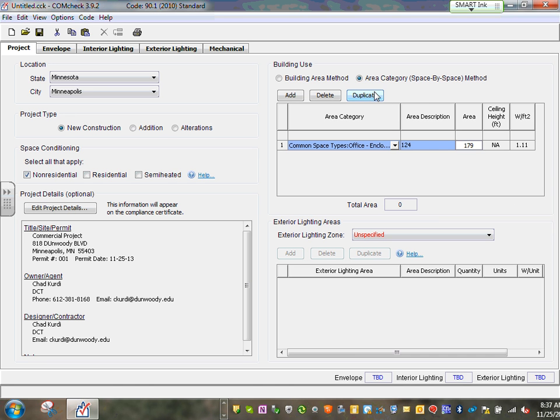Now, if there's another office like this, Adam, there's another office 123. The easiest way to do it: you see where it says duplicate right here? Hit duplicate. Now it will give you an identical space like it. That will be office 123 right next to it. The only thing you need to do now is what? Did you guys hear me? Change the area.